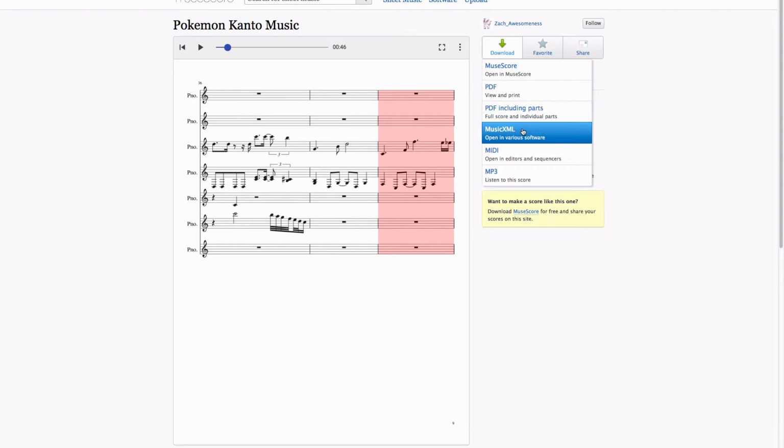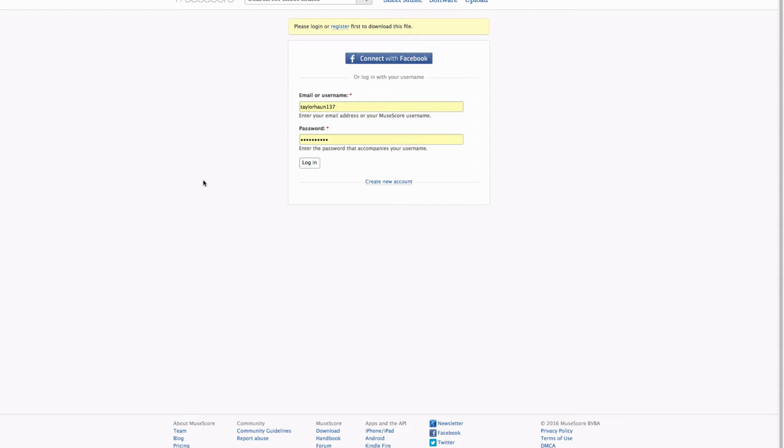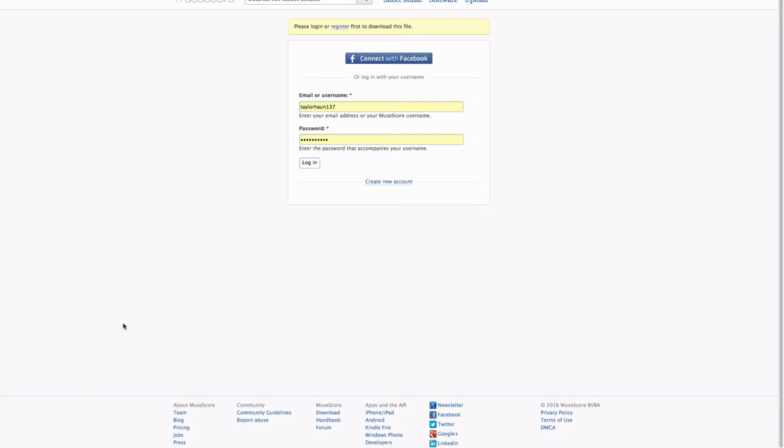Music XML, we'll talk about that later. MIDI is very important. We want MIDI very much. And then MP3 is if you just want to listen to this recording. Generally, you probably don't, unless someone did a really great arrangement in Musescore, then you would want to download the MP3. But MIDI is what we want. So I'm going to download this. I'm going to click on that. Cool. So I log in, the MIDI downloads, and now I'm ready to go to Soundtrap.